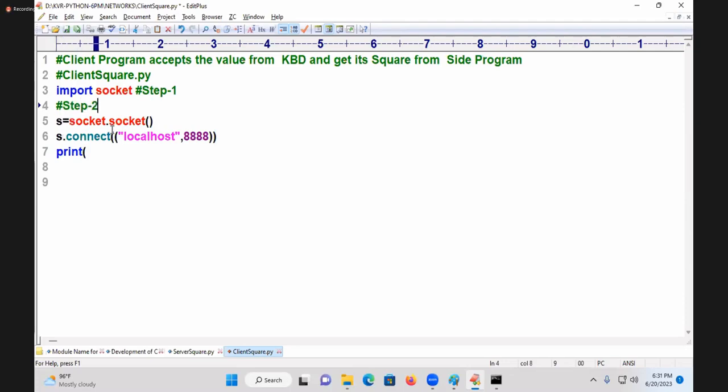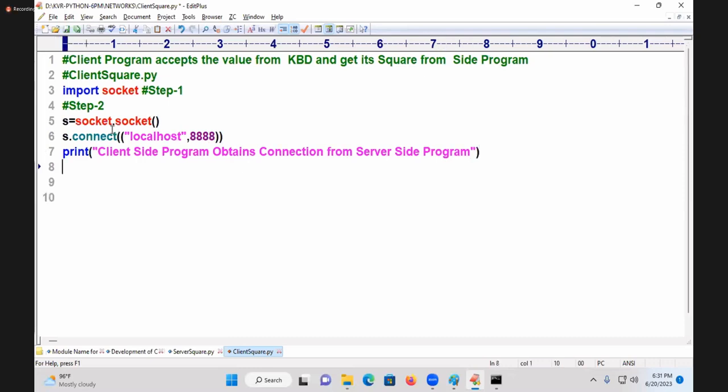Step number 2 is print: client side program obtains connection from server side program. Obtains connection from which side program? Server side program. That's perfect. Okay, step number 2 over.